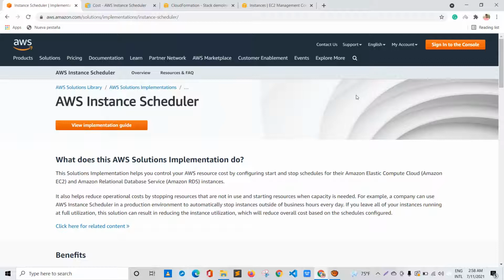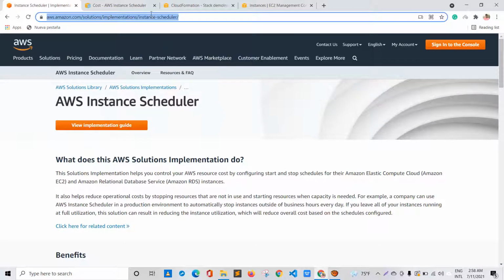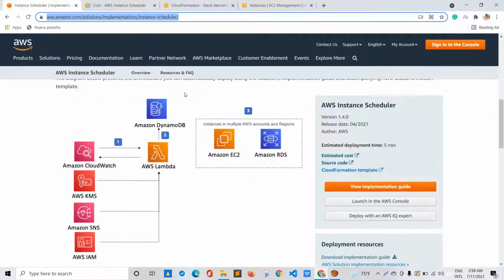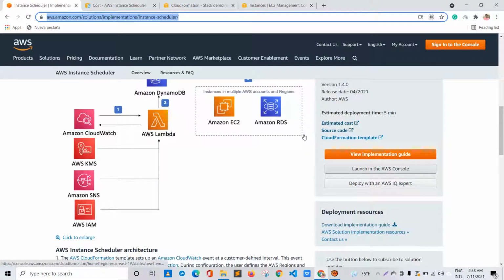So to better understand AWS Instance Scheduler, let's look into a demo and we'll be clearer at our ends. To start with the AWS Instance Scheduler, we'll be using this link, and I'll be including this link in the details section also, so you guys can follow from there. Once we hit this link, you will reach this page, and if you scroll down, at the left hand side you will see an architecture diagram that explains how AWS Instance Scheduler works, and at the right hand side you can see the details related to AWS Instance Scheduler that include version, release date, author and other details.